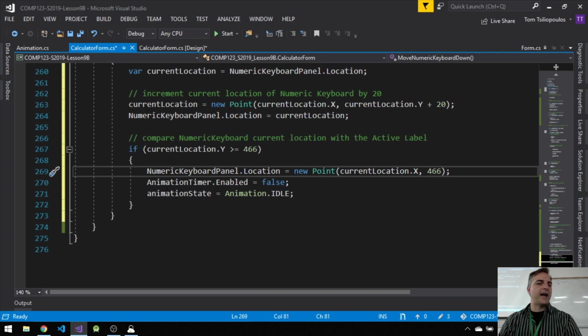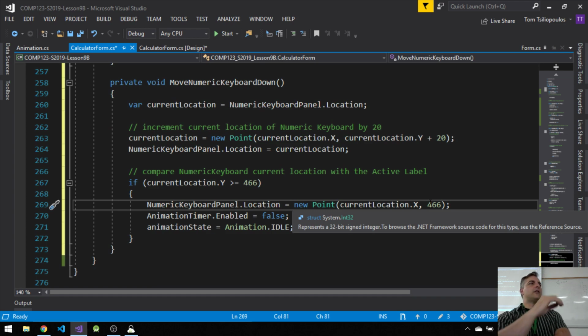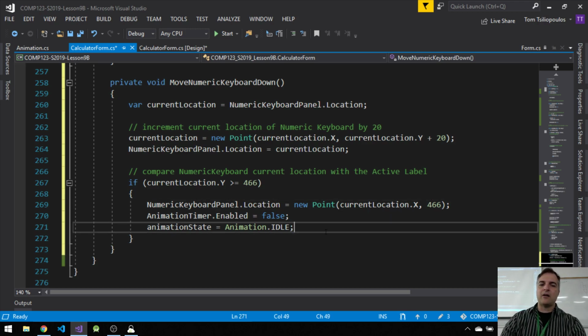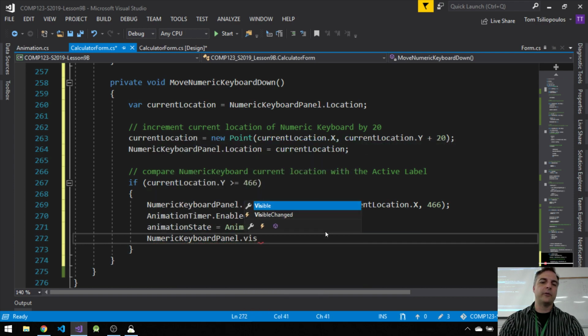I'm going to say that my animation timer enabled is false, and my animation idle is idle. Now here's something. Do I ever hide my keyboard again? The answer is no. This would be a great place to hide my keyboard again. So now I'm also going to go to my numeric keyboard panel dot visible is equal to false. So I'm going to make it invisible again.